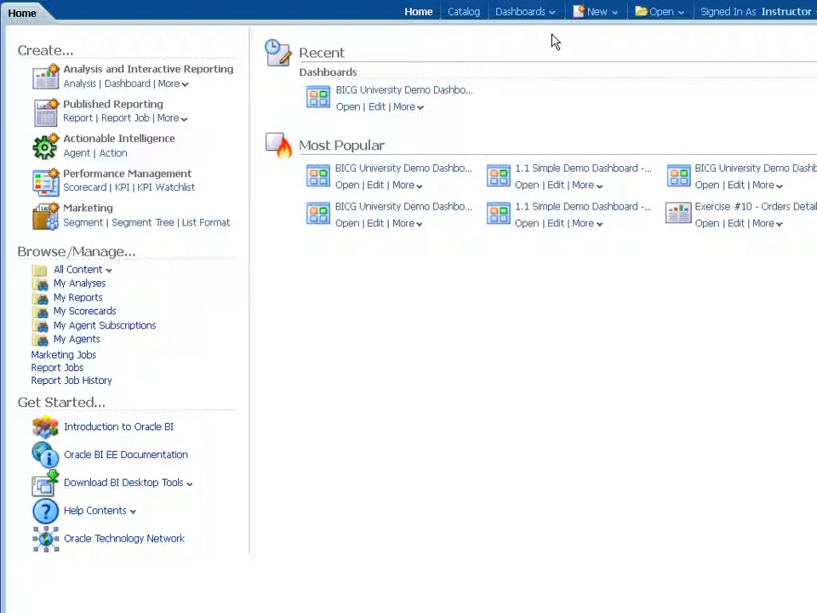So things you can do from the global header: you can go to the home page, which we're on right now. Notice we have that home link and it's disabled because we're already on the home page. You can go to the catalog link. Here's where you can go to look up existing content. Notice that this kind of maps to this browse manage section. So they've taken things that you can do off the home page and put them on the global header.